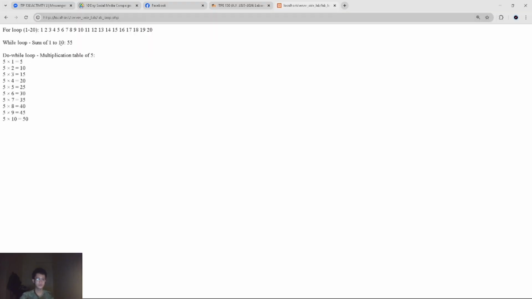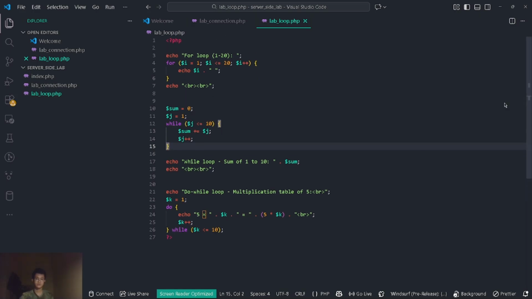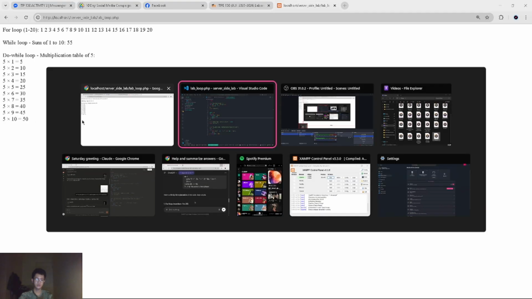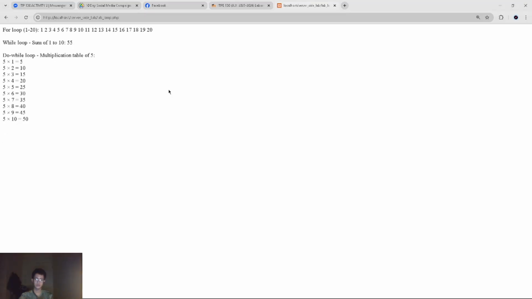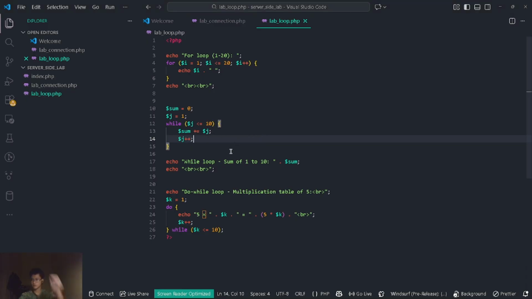So the while loop sum is 1 to 10, which gives 55. Notice in this code that we also do some increment here, so the loop runs until the sum is less than or equal to 10. Same as here, till we reach 50. So we did the necessary thing to execute this code.